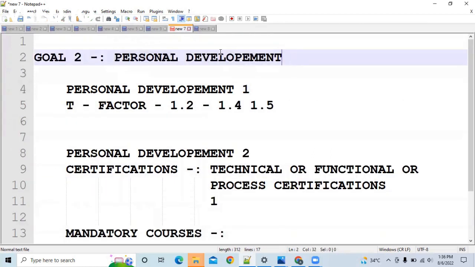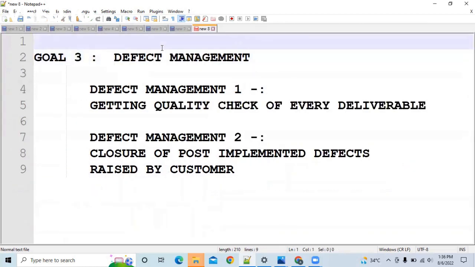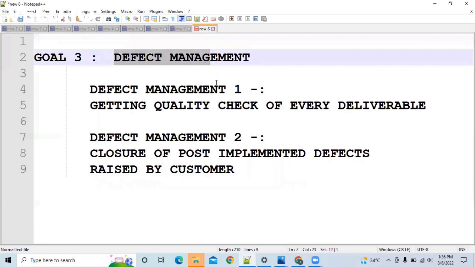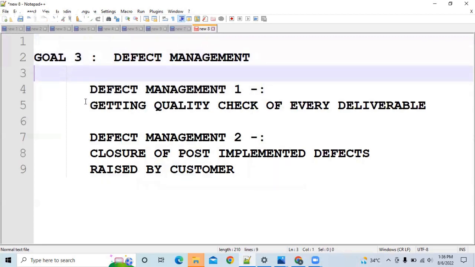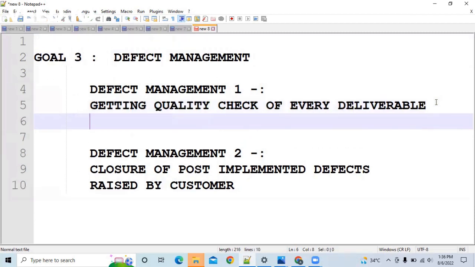Now the next point is defect management. Inside defect management, they will ask a few questions like getting quality check of every deliverable. What they are trying to ask is, let's suppose you are writing some code or testing anything, before giving delivery to the customer, are you following certain testing measures or not? Who is going to check that product?